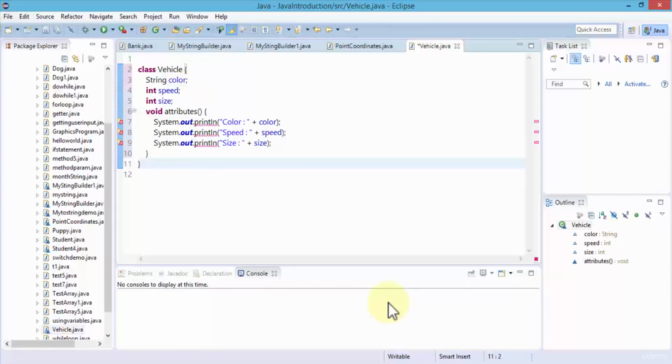Great. So this is simply a class to display the attributes of the vehicle. Let me in fact place a comment up here: this is simply creating a class to display the attributes of the vehicle. Great. Now next, I'm going to create a subclass which extends Vehicle, right?